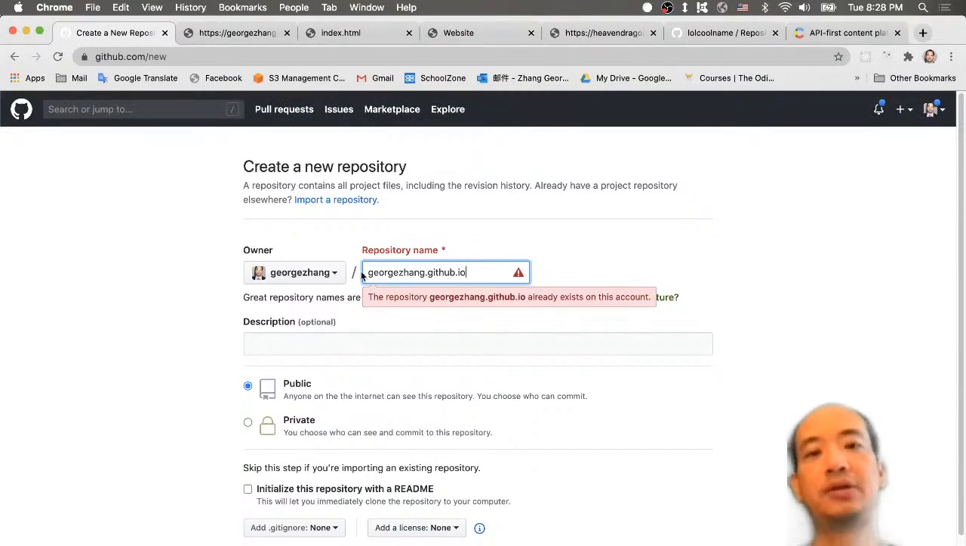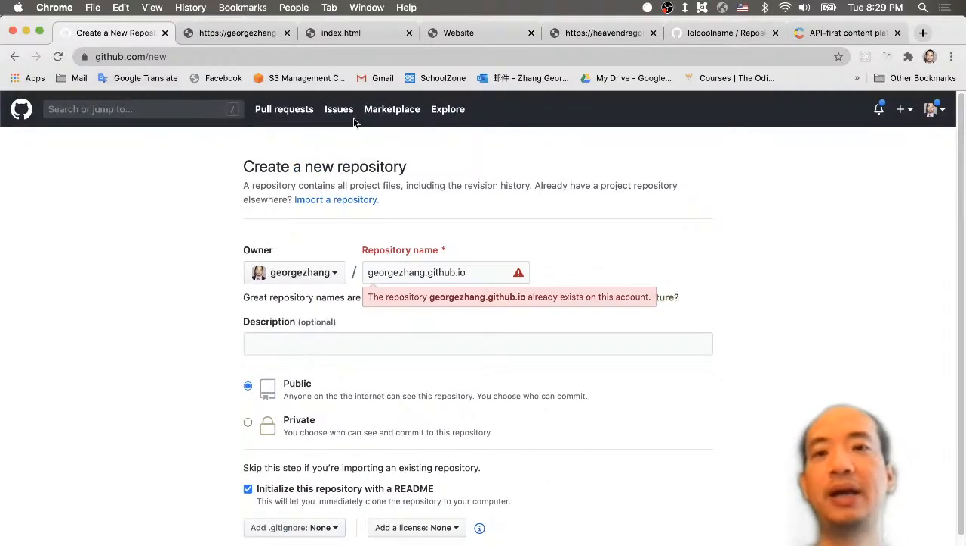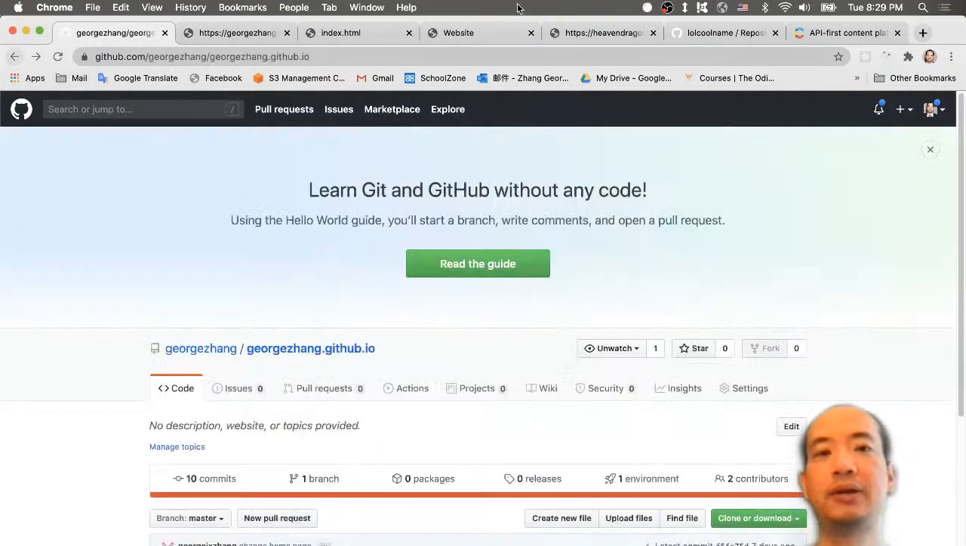So you have your username dot github.io. You put the repository name here. Then make sure it is public, and you can click on this one called initialize this repository with readme. Okay, you can have this one. And this green button should be able to click on the create. So you click create, and now you should have a new repository. Once you're done, I should be able to see it here.